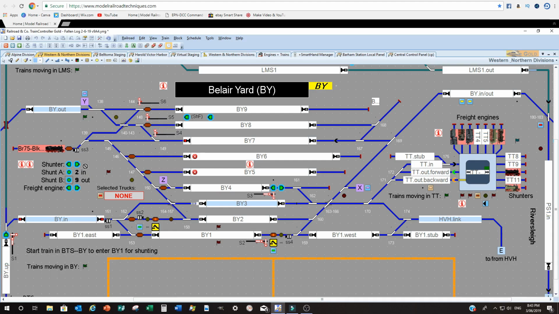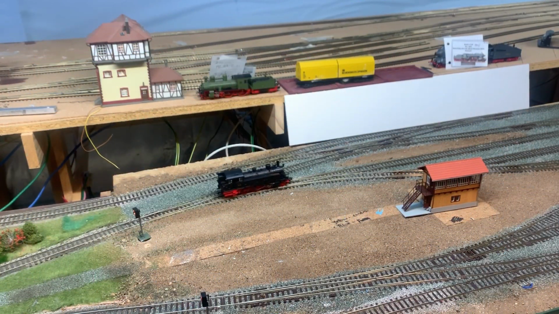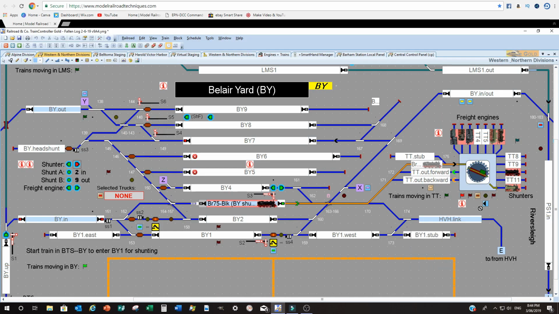So I'll go back to the little interface here, so it's just a matter of bringing up this button here, which is Start Schedule Park Shunter. Get that going, and you can see the schedule will start. So you can see the shunter is now on the move, and the turntable will start turning as well.